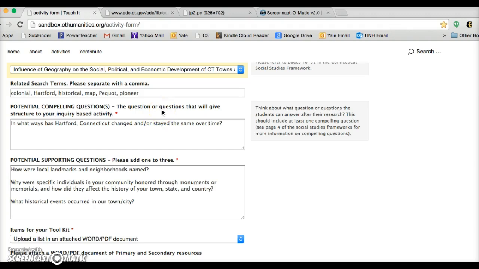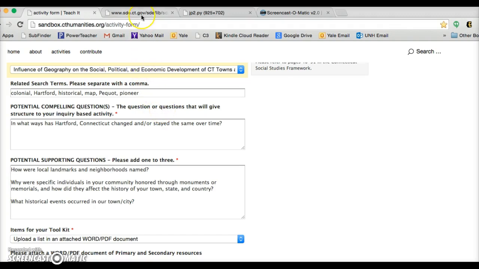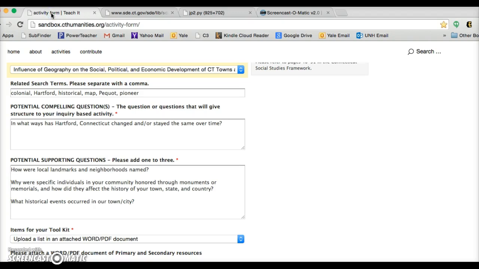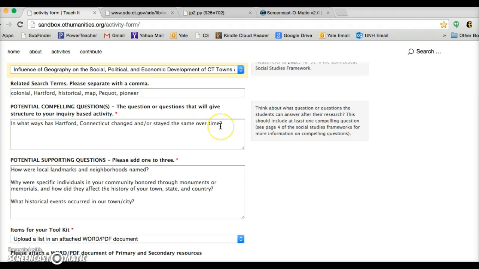If you're unsure about a compelling question, go back to the framework document over here, and you'll notice one of the questions is, how does our town or city contribute to Connecticut's history? There's some additional ones too that will also connect back. So just be selective in the types of questions that you think would drive your activity. I'm going to move back to this document, and you're going to see this one's also slightly different. Earlier in that same framework document, is another question that tied together the past and the present, and so I chose that one for the students to use.